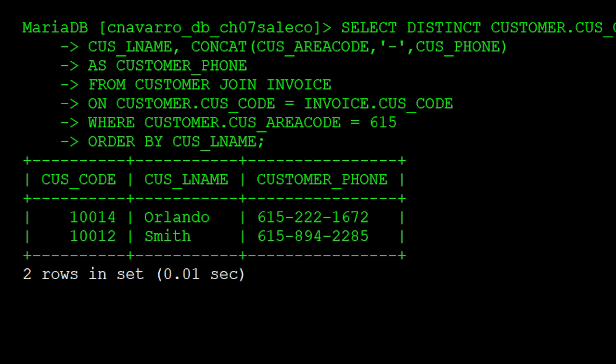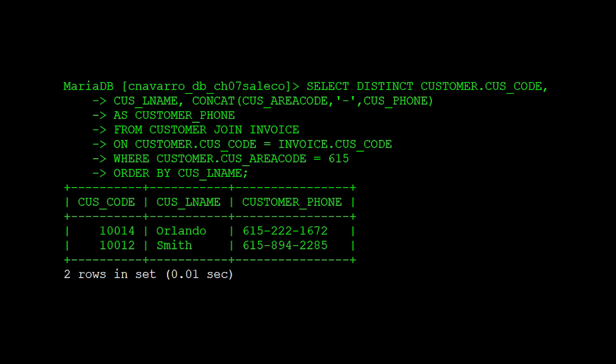Then alias as customer phone from customer. Then we're going to join invoice on customer.cuscode equals invoice.cuscode, where customer.cus area code equals 615, and order that by customer L name.